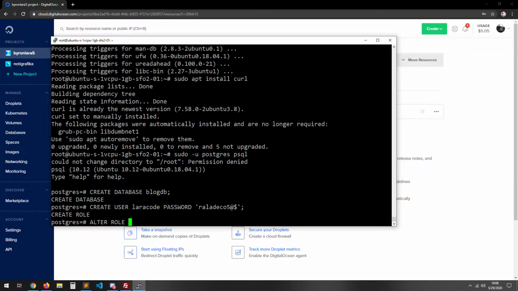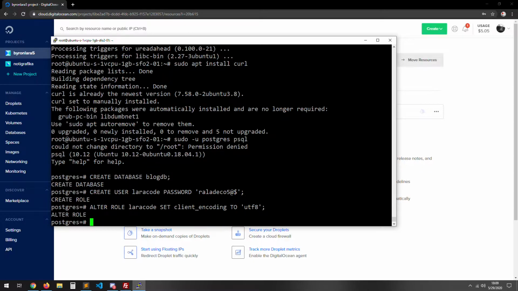ALTER ROLE, client encoding, because we need to set the encoding. This is the encoding for Django that I use. All of these are settings that are recommended by the Django project. You can look it up in the documentation. So yeah, we just need to do it.